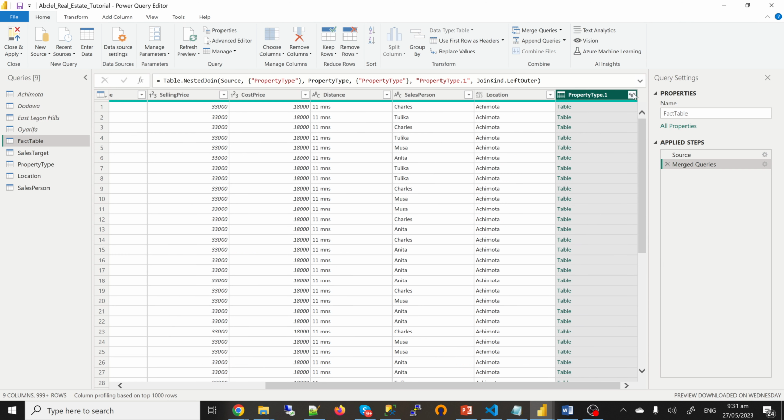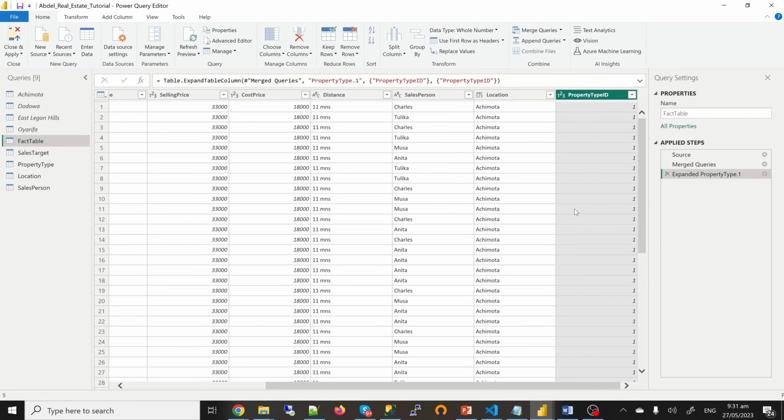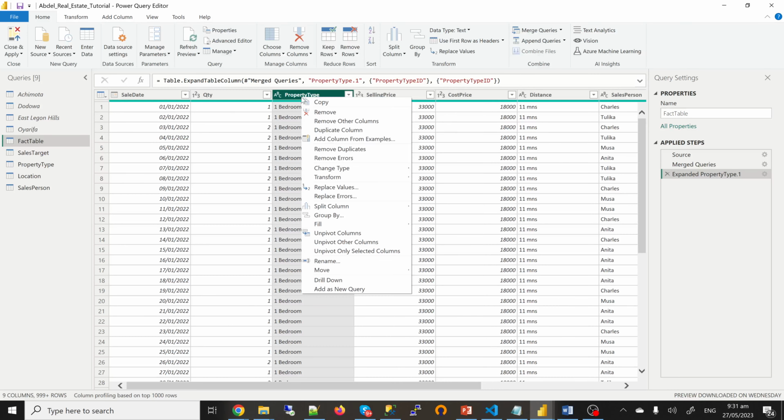When you do that, you'll see this here. So you can click here and select only property ID. So you can see we have our property ID here. So in this case, we don't need a property type again. So let me take this out.